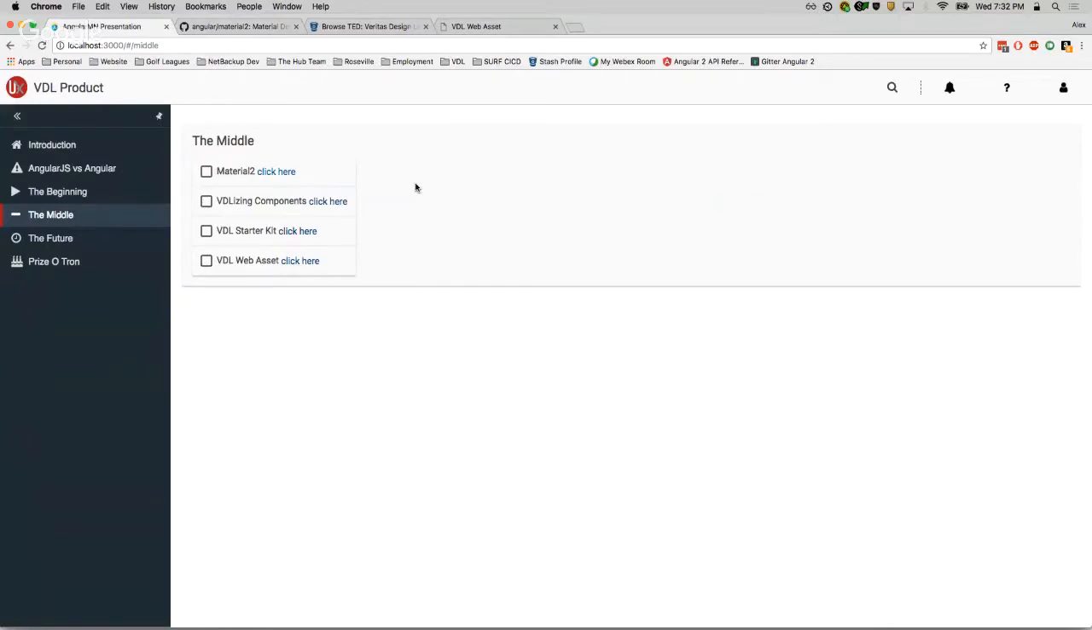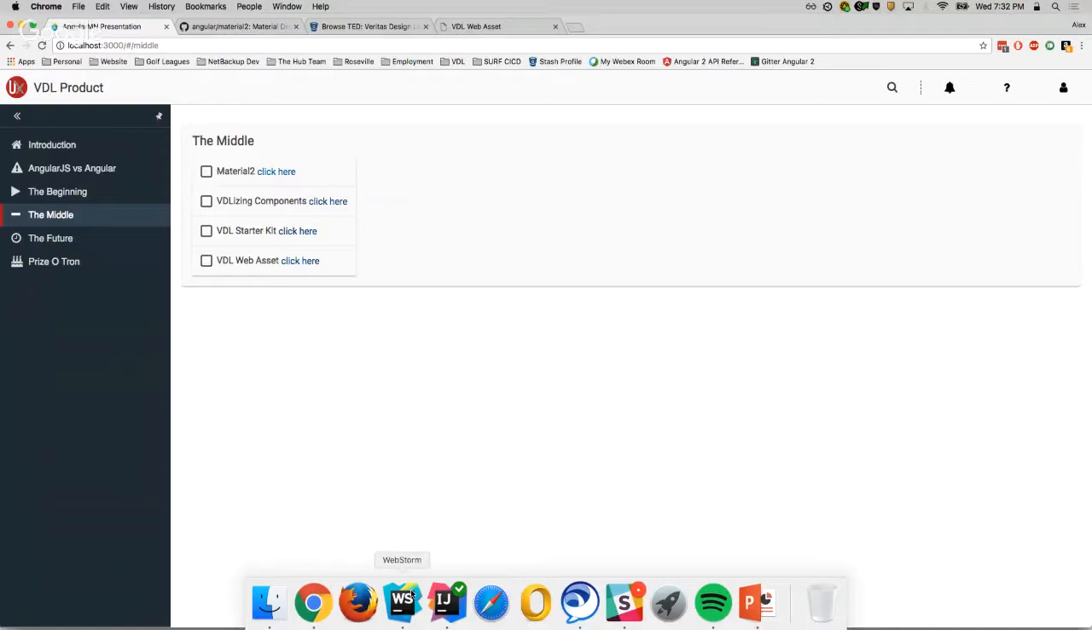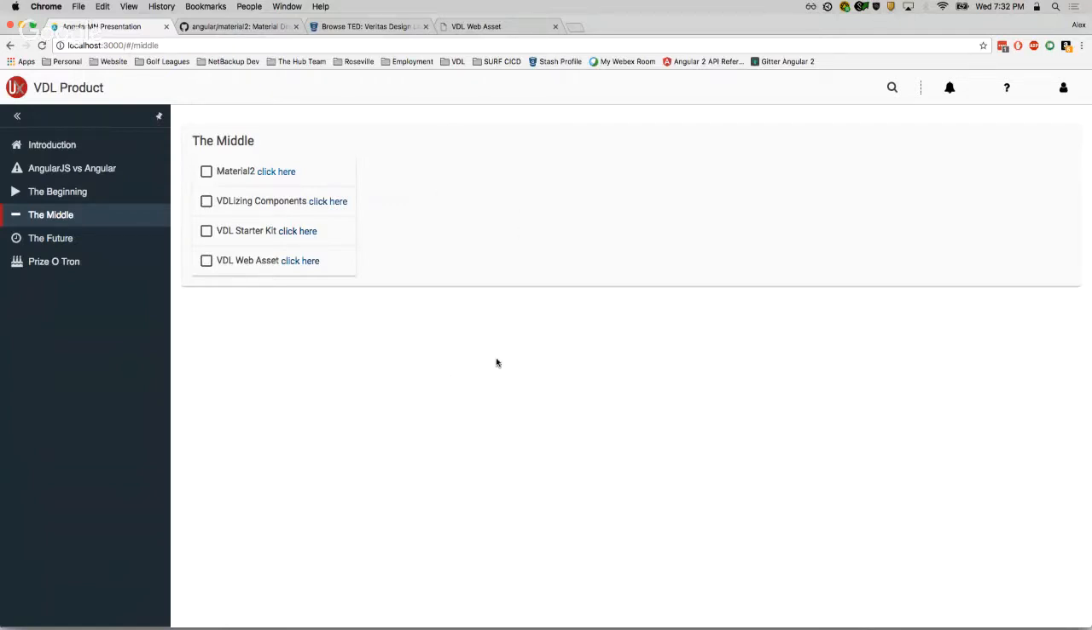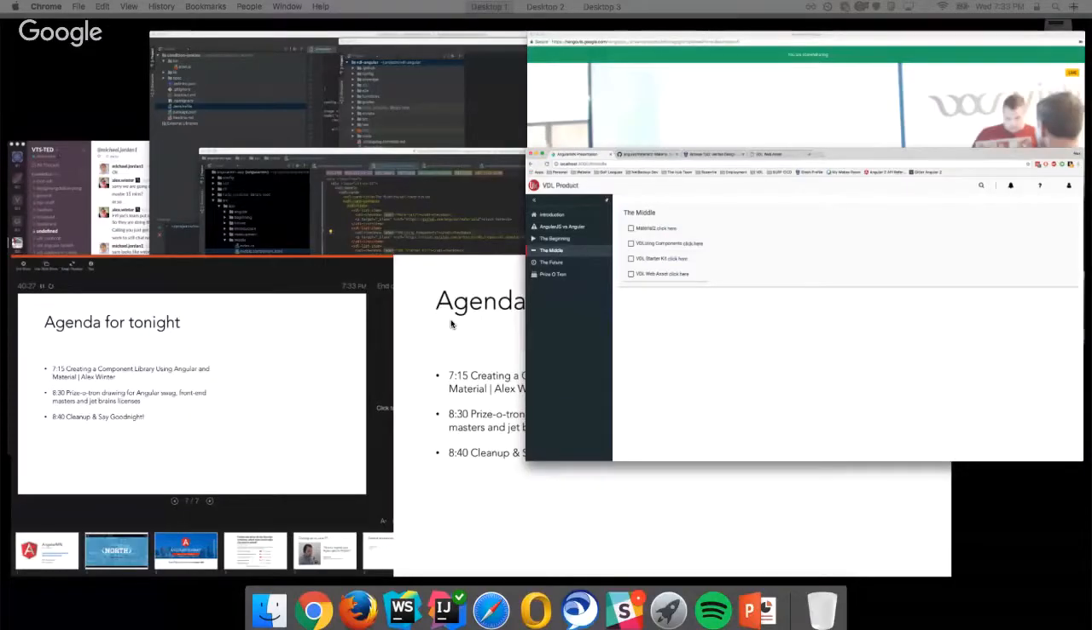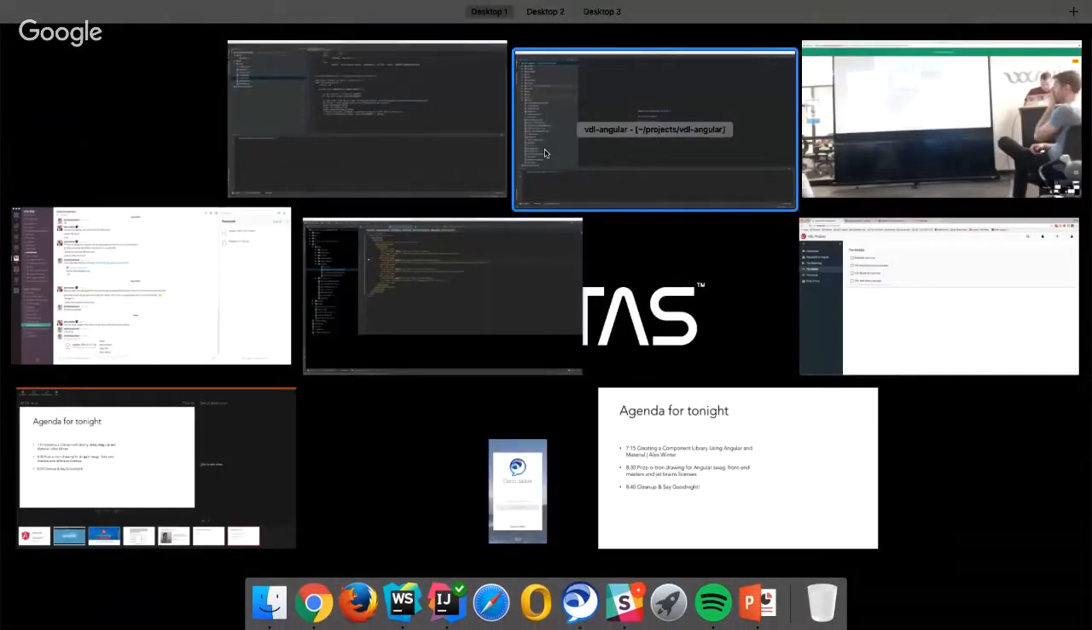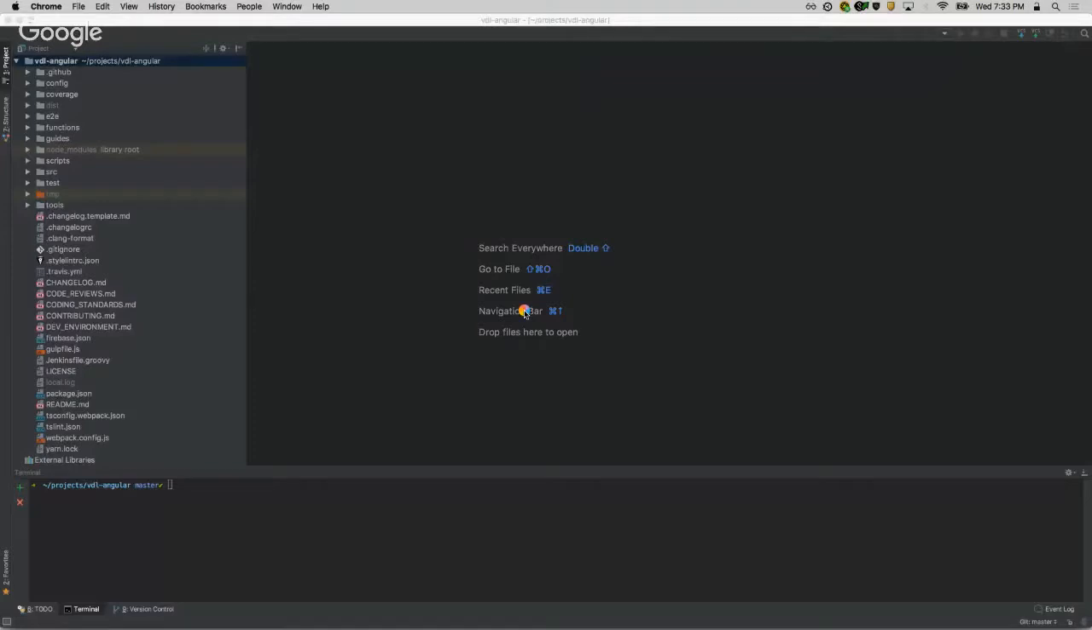So now I'm going to go into what it takes to take a Material 2 component and turn it into a Veritas component. For this example, I'm going to be opening up WebStorm here. If it's not open, okay. The computer's working too hard, I think. So yeah, you'll notice the structure on the left-hand side here is pretty similar to what Material 2 had in that GitHub repo.